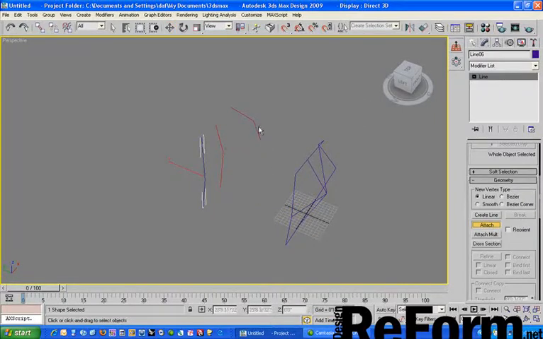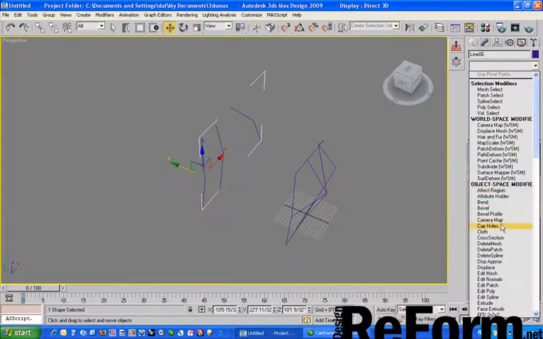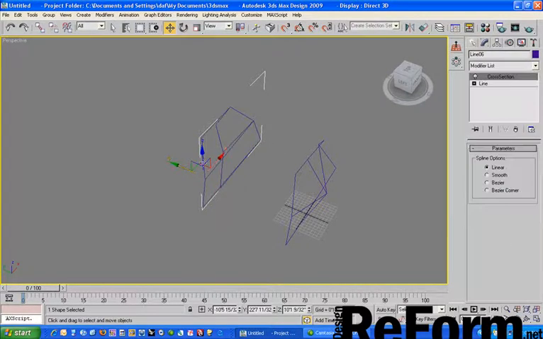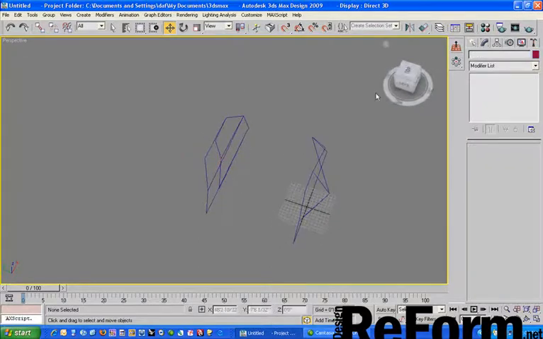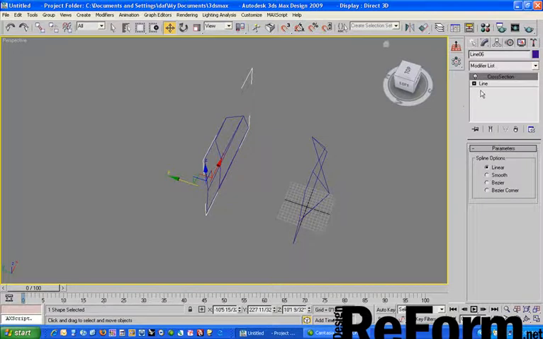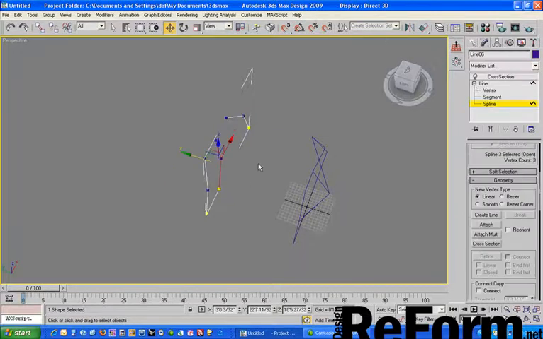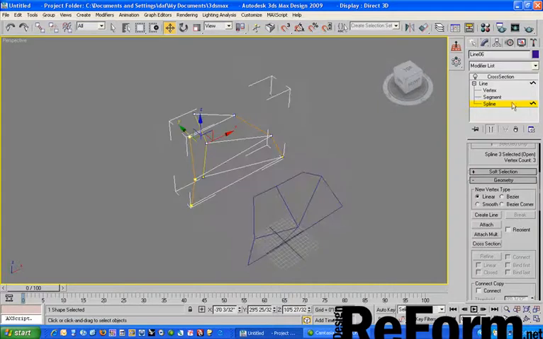Had I attached them in the wrong order and now placed a cross-section modifier, you can see here that it went to this one and then came back. So that's one of the things to really be wary of when using the cross-section modifier. Let's show end result. You can see here that it stitched them that way.